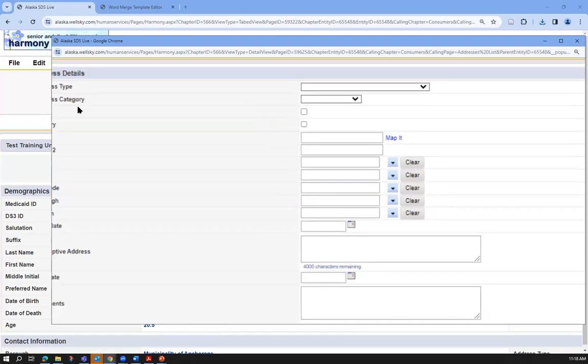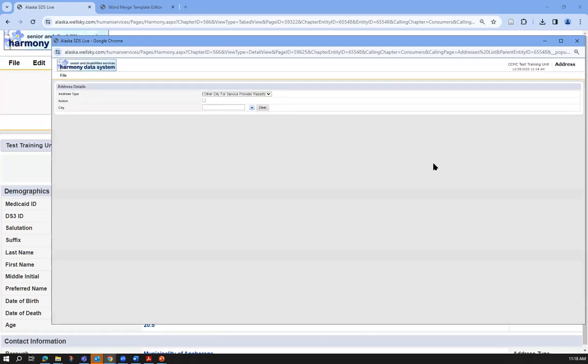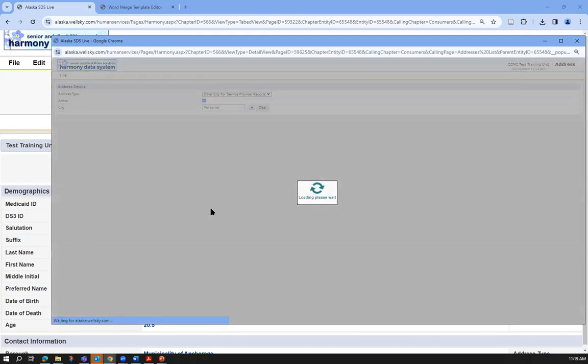And then really the most important piece here is selecting the address type. So we're selecting other city for service provider reports. Making that selection will set us up, pretty much removes all of that other information because we don't need it. We just need to know the city. So we'll check that it's active and then we're going to click within the city box and type in the city we want to search for providers in. So if we're looking for Fairbanks, we just click that right in there. And now we're going to go up to the file menu, and save and close.